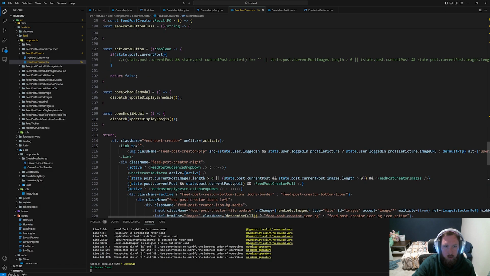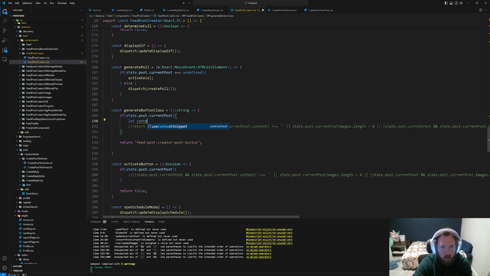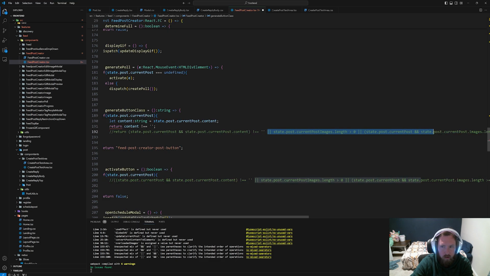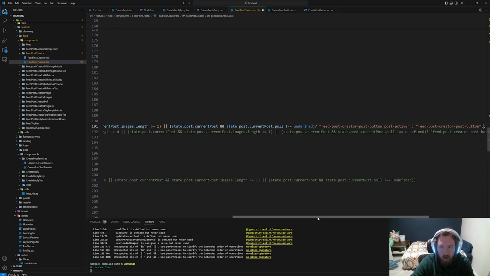Okay, so now what we want to do here, let's do this. Let content string equal state.post.currentPost.content. So now we can probably do something similar to this where we return, and we can bring this back to our previous state. It was something like content not equal to an empty string. Now we can do something like this, I believe, and do this. So now we can have all those ors.